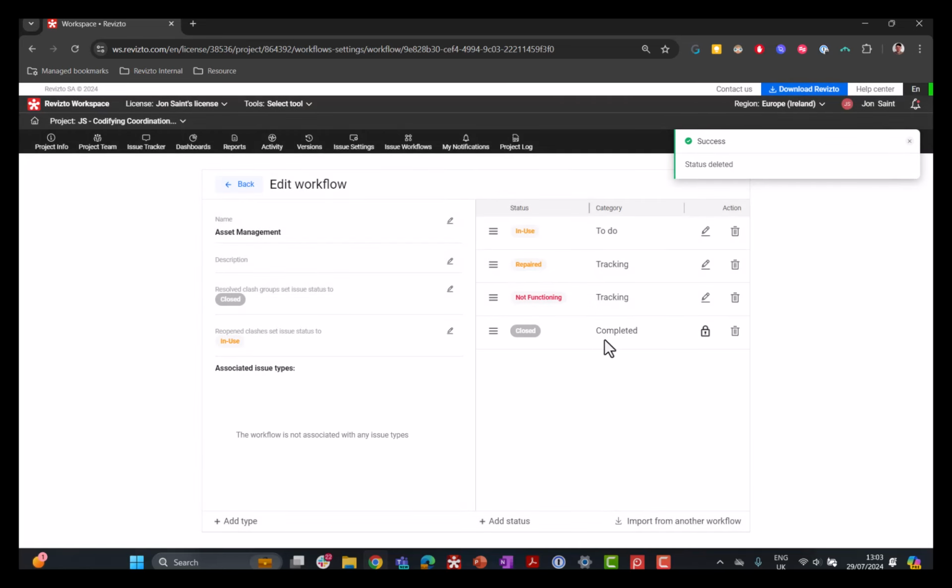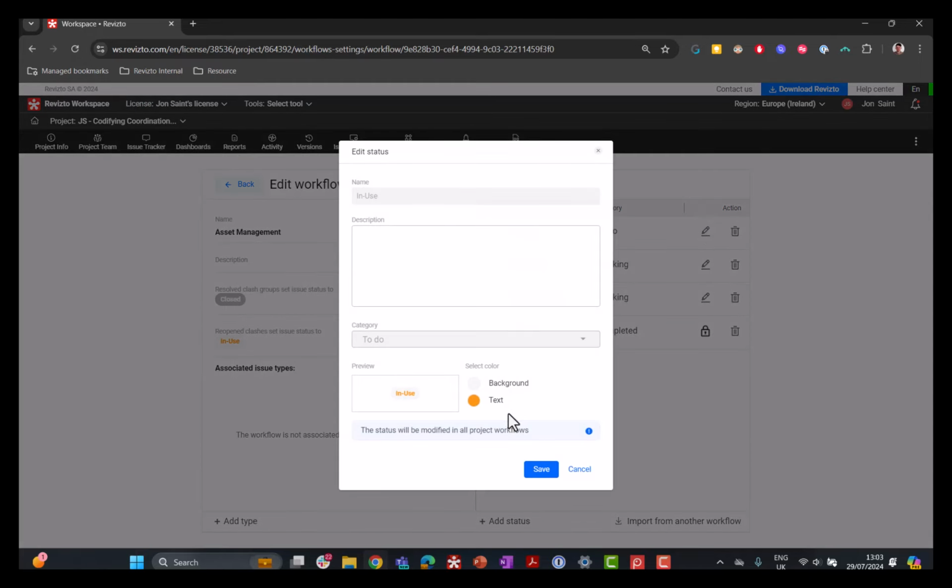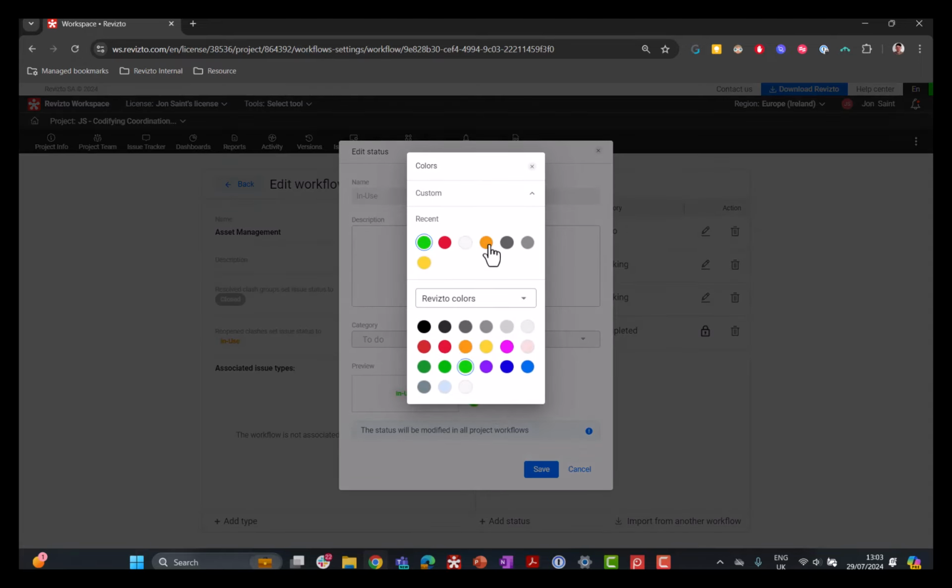We always need to have a closed version of this, but typically for this, the only reason you're going to close it is if that piece of equipment has been removed. So we're just going to leave closed as is for now. I noticed that I've made this one orange, so what I can actually do is go into the edit function, change the text, and go to green there.